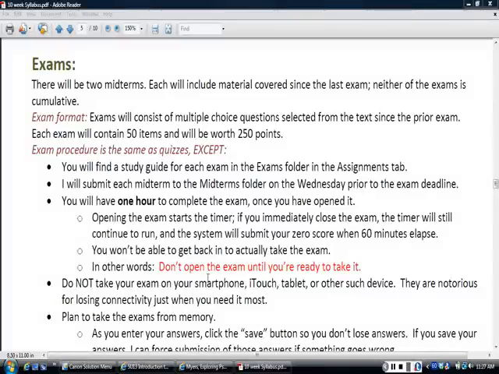Hi everybody. All right, so we're back and we're going to talk about midterms in this lecture. There are going to be two midterms and each is freestanding. Neither is cumulative. The first midterm will cover the first half of the class and the second midterm will cover the second half of the class.